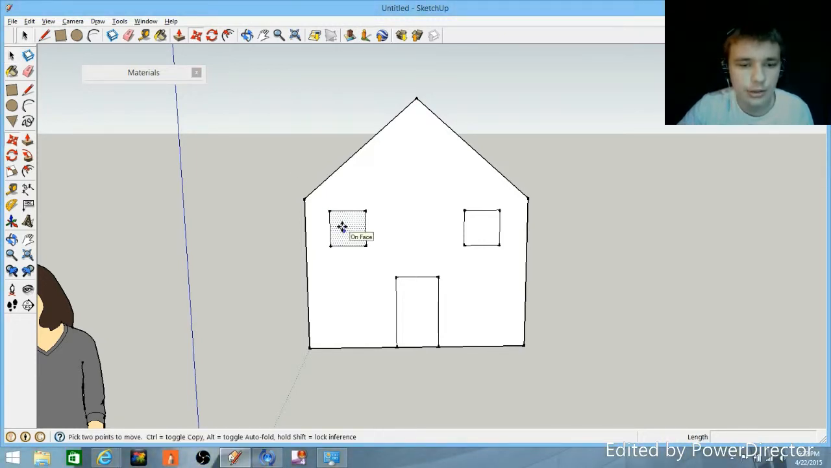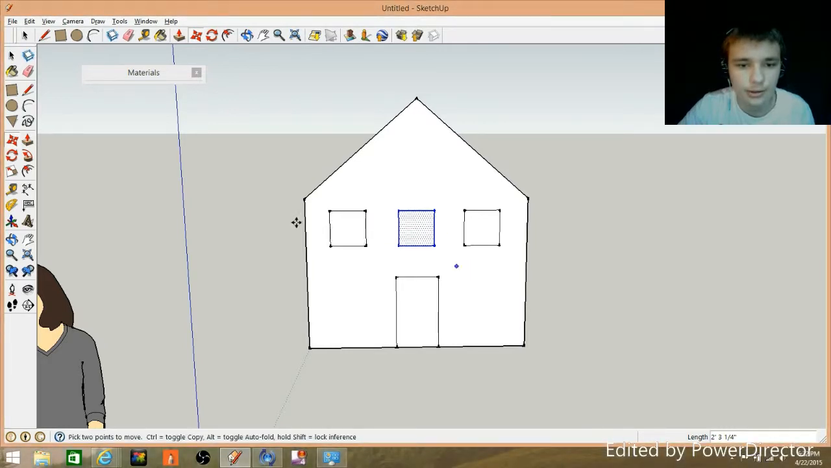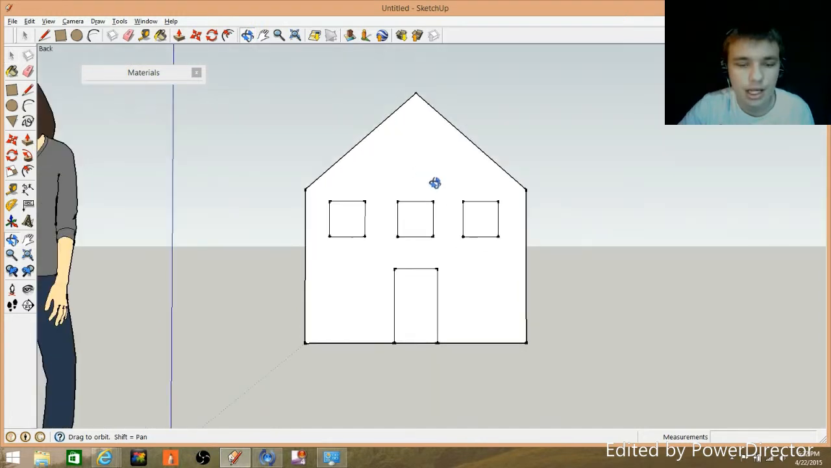So you go here, and then you can just press. This is the other thing you can do. You can press Control again, and it'll bring up the plus sign or the positive sign, whatever you want to call that. And you can just move that straight across. And I'm going to center that right about there. And there you go. That's how you copy.